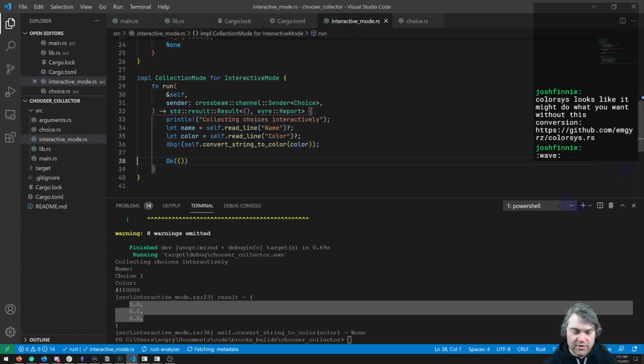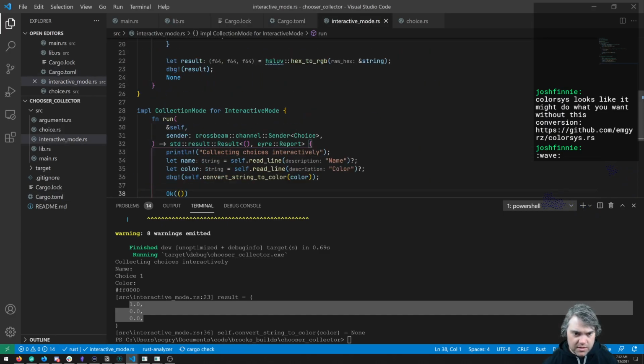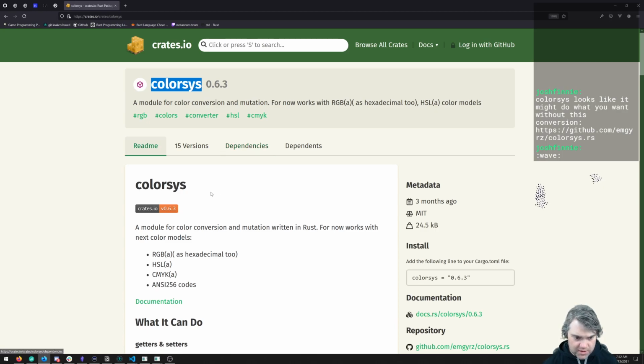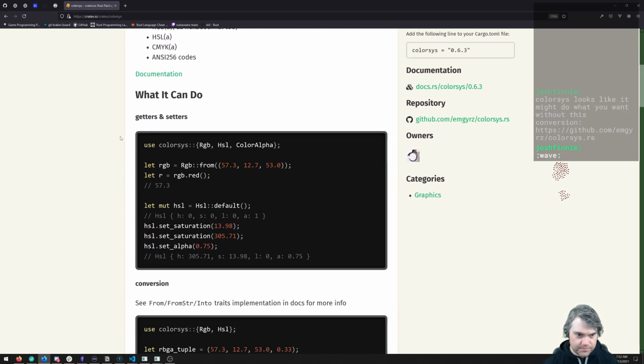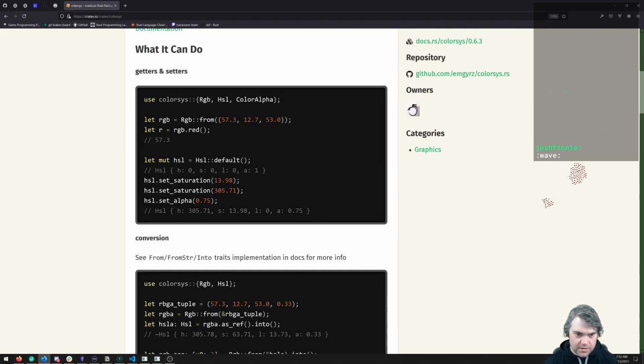All right, so interactive mode. How does this work? So we can do, oh, they use structs. So RGB from whatever I pass it.